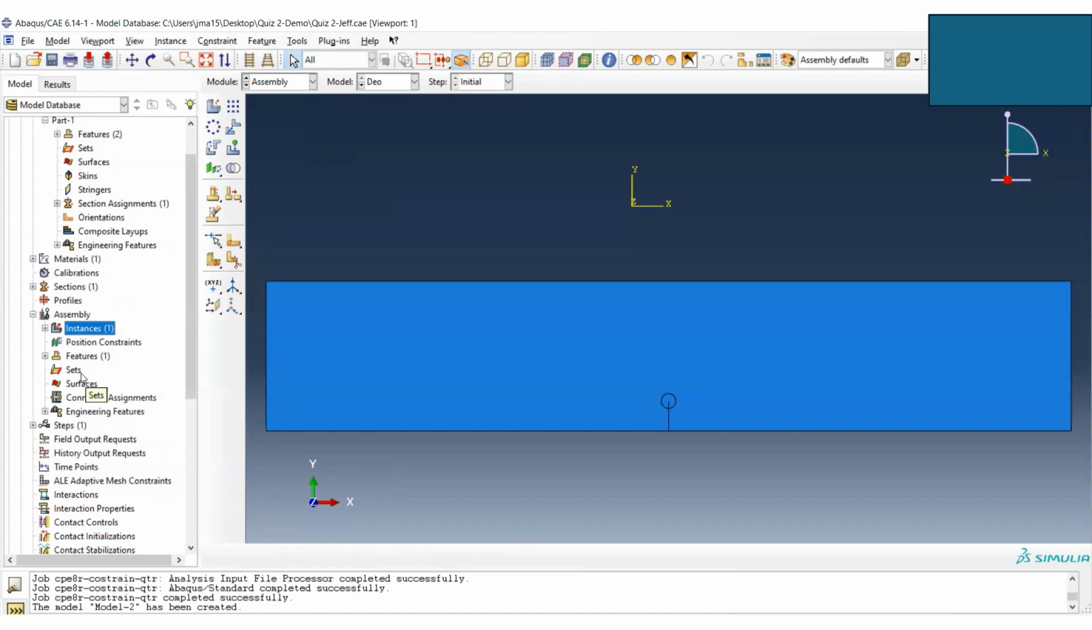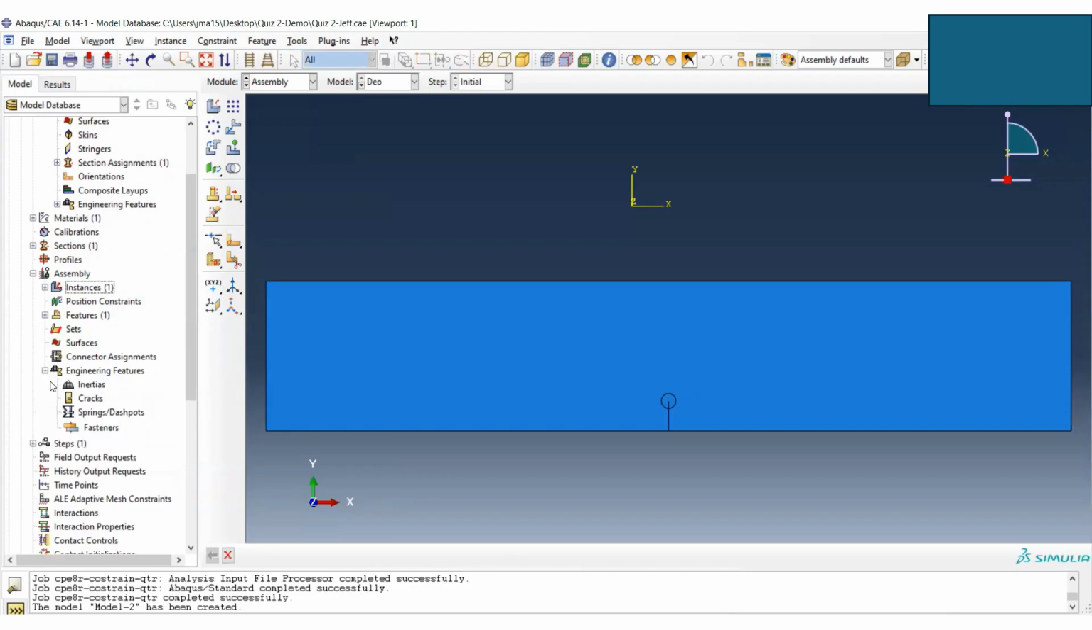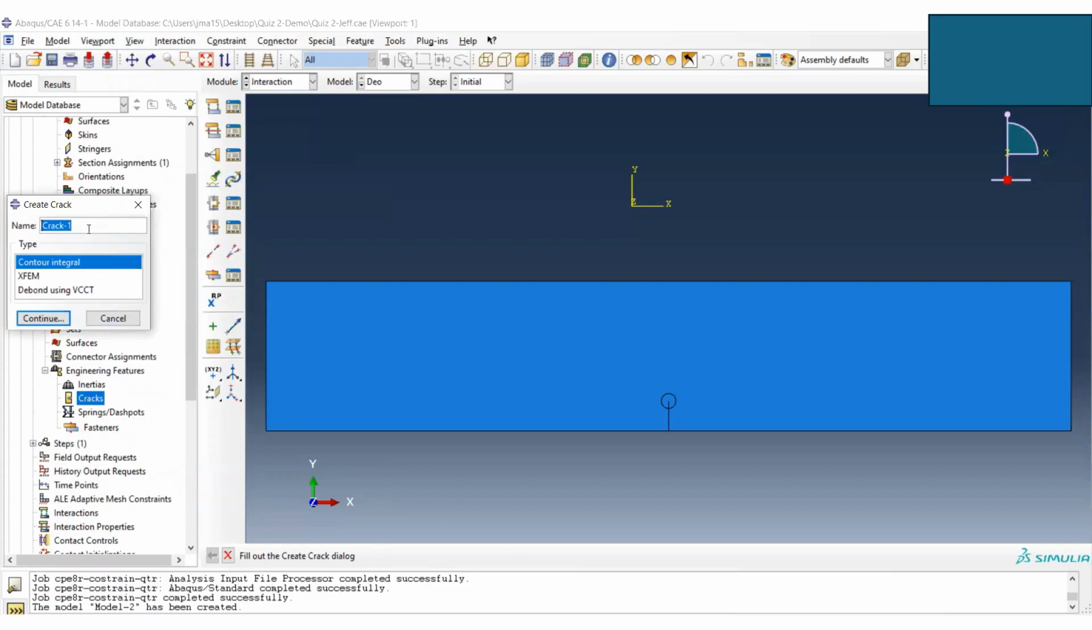After here, we can define the crack. How to define the crack? We go here, this is assembly. These are engineering features, right? So you can see engineering features here. Open this one, crack, and double click crack. So this dialog appears. Name it crack 1, because we only have 1 crack.